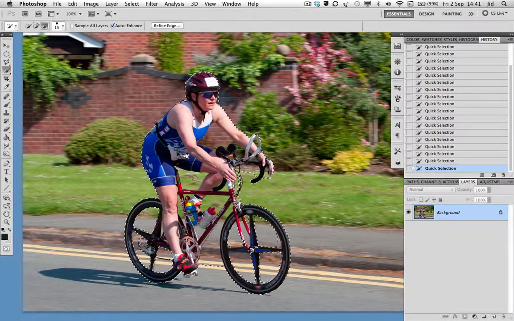Let's remove these bits here. These bits under here. Down there. Right, that's pretty much all I'm going to do for the purposes of this. Right, now we've got our selection. What should we do with it now?